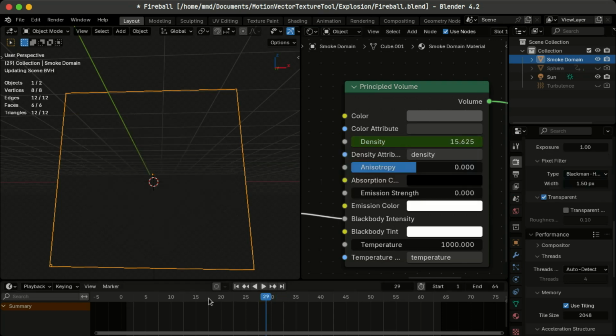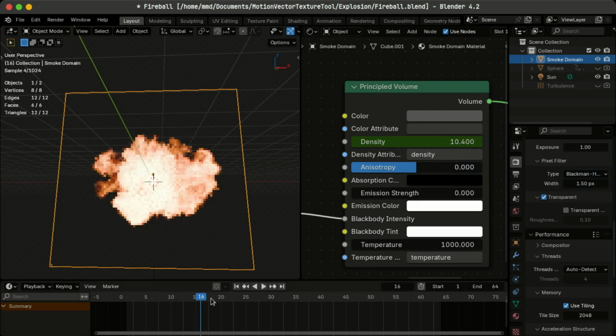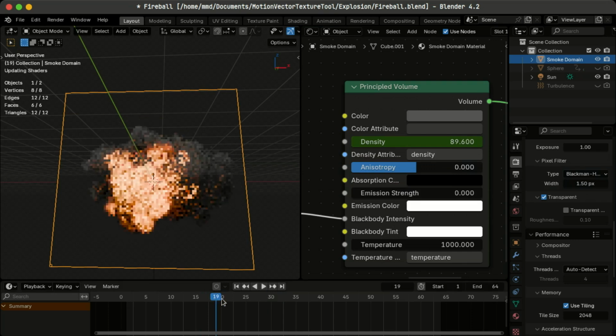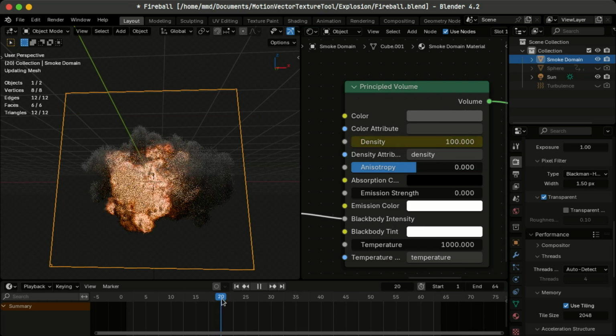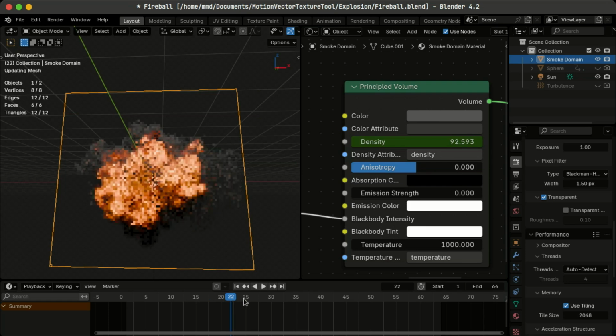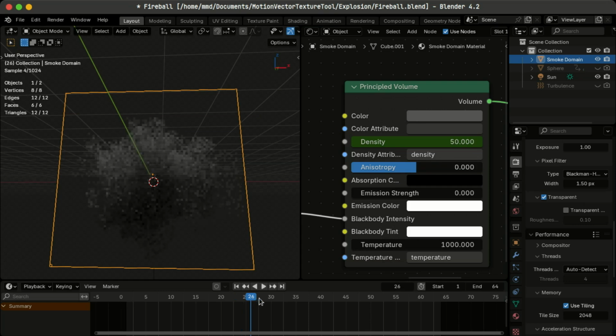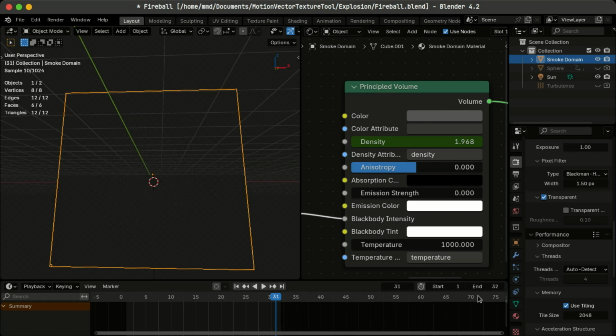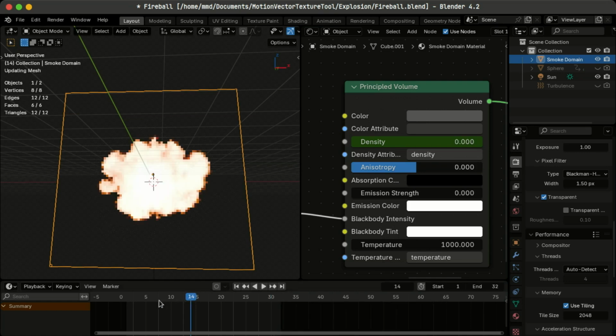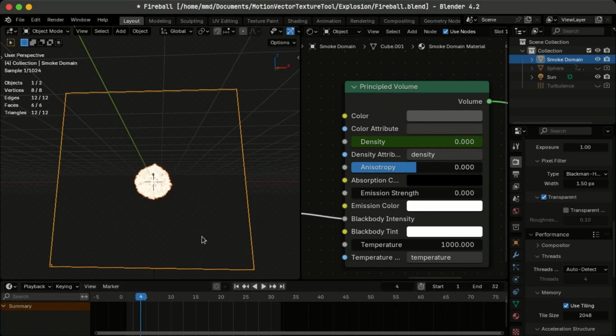So the smoke will go up to 100 here, and then it will go back to 0, basically just fades out till we get to frame 32. So I'm going to set the end of my timeline to 32, and we're going to render 32 frames.